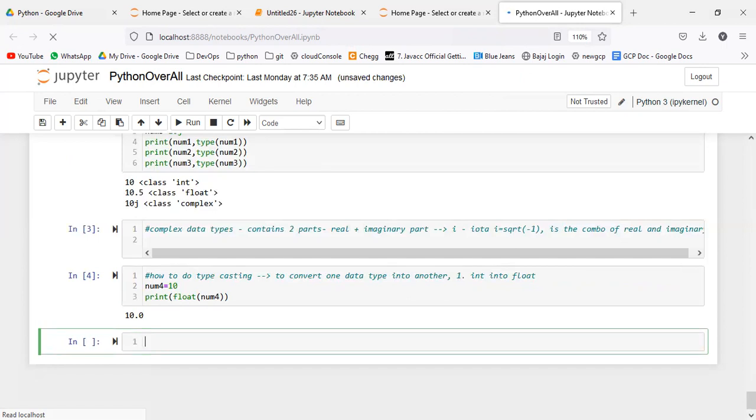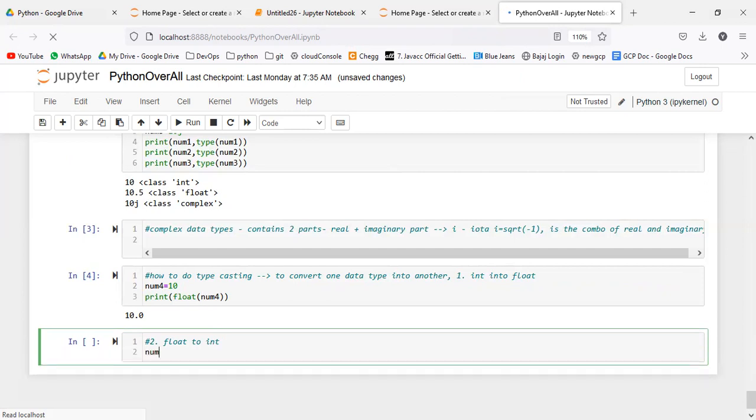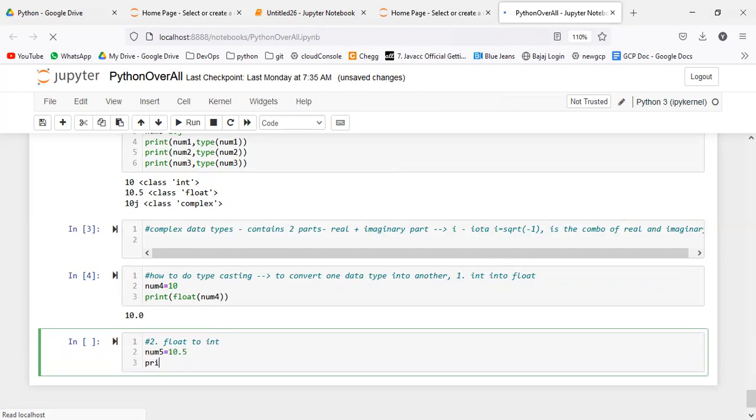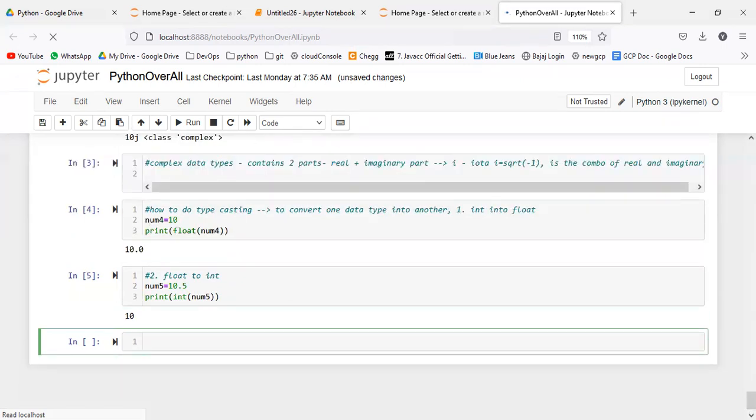But if I say, convert it in the second scenario, float to int. I have the value num5 is equal to 10.5. I say print int of num5, and it will give the value 10. Okay. Now convert integer into complex number. However, in our syllabus we will not be doing anything with complex numbers, but you should be aware of what complex numbers are all about.